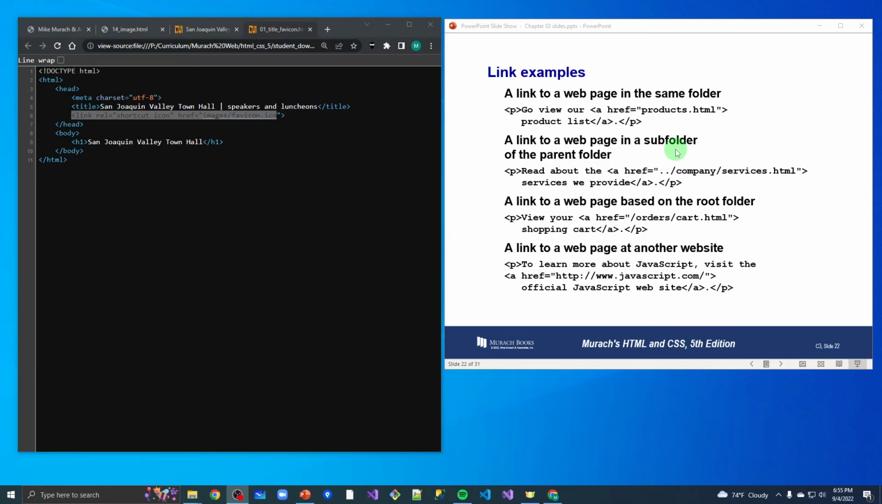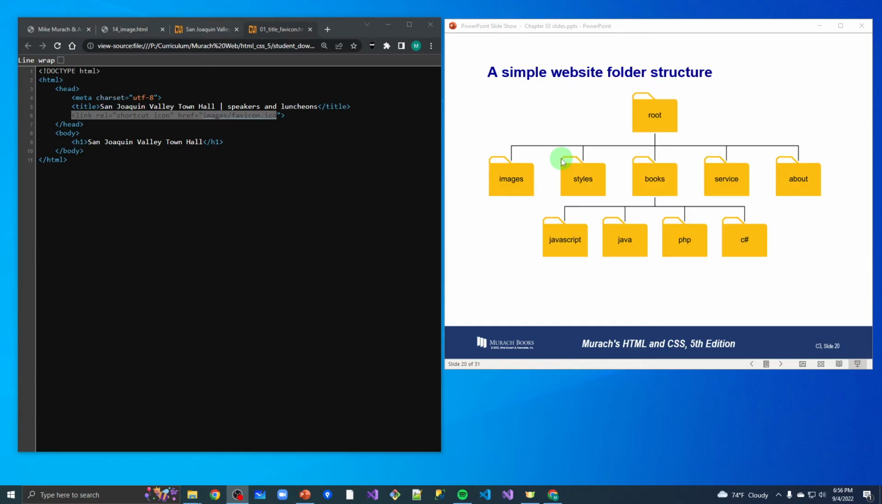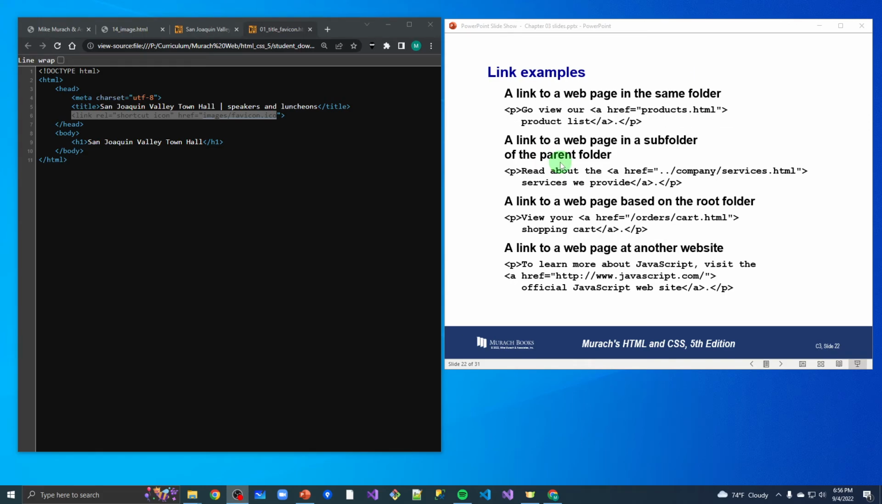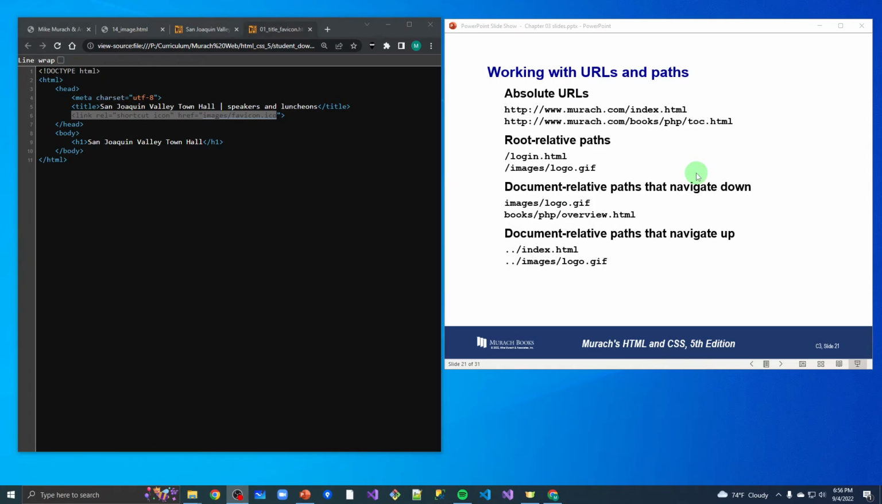Here's some more examples with links. If we want to link to a page, we might need to tell it to go up one level, then look in the company folder and grab the services.html file. This is a link to a page in a subfolder of the parent. So let's go back here. We're going up, then going to company and services.